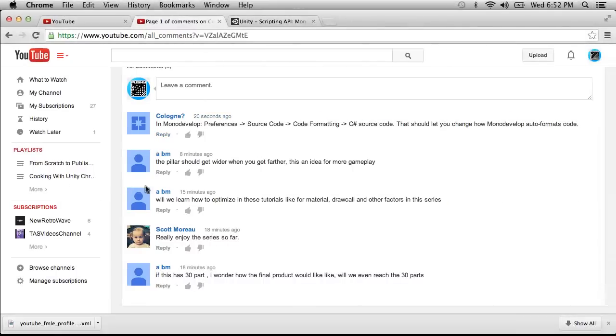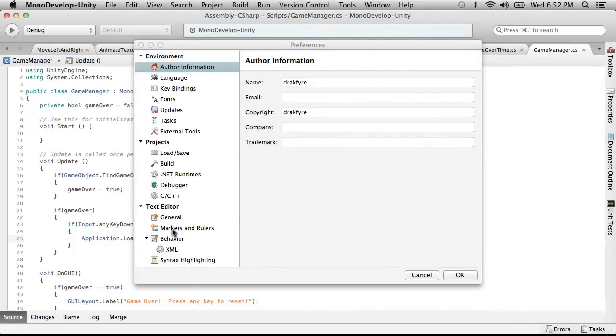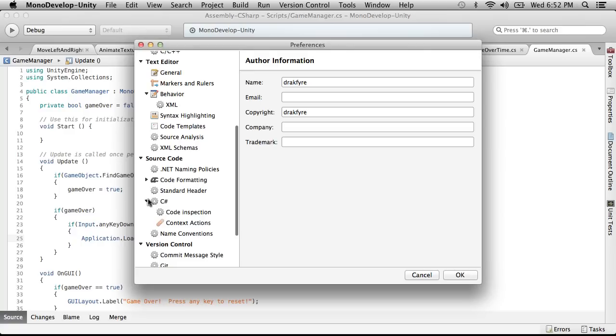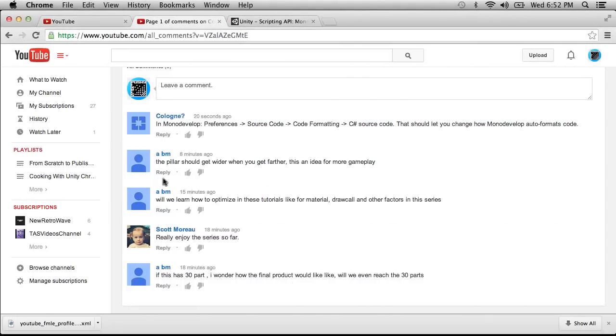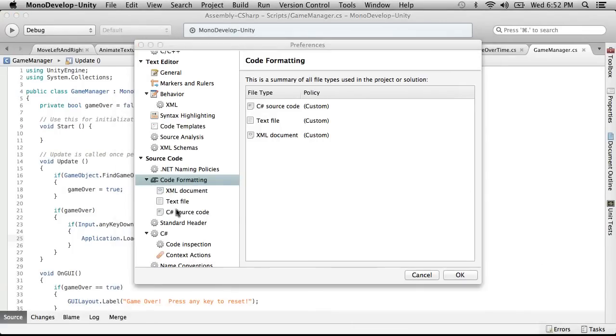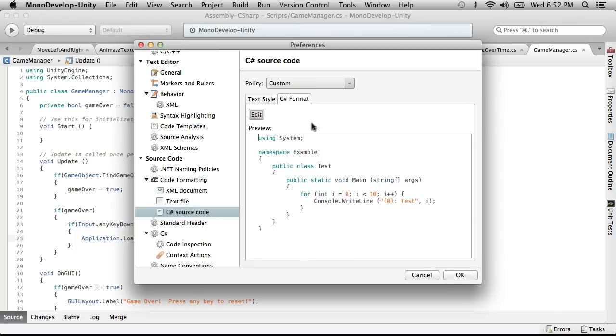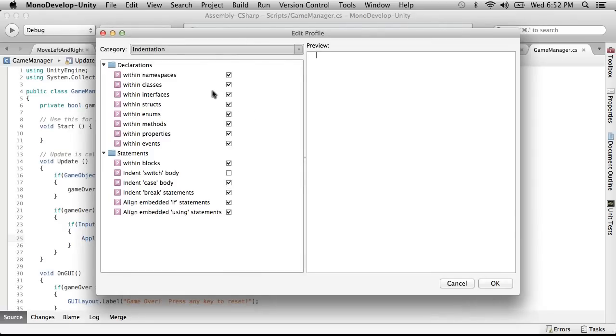Wait, is it preferences? Oh, source code. Preferences, source code, C#, no, code formatting. Is this it? C# source code. There we go. Alright, C# format. Alright, edit. Oh yeah, it's one of these fun things.